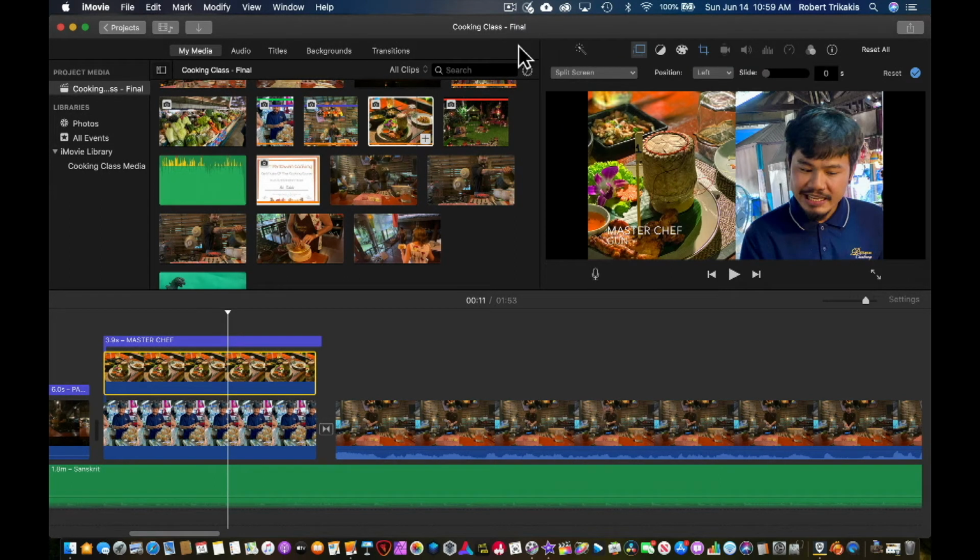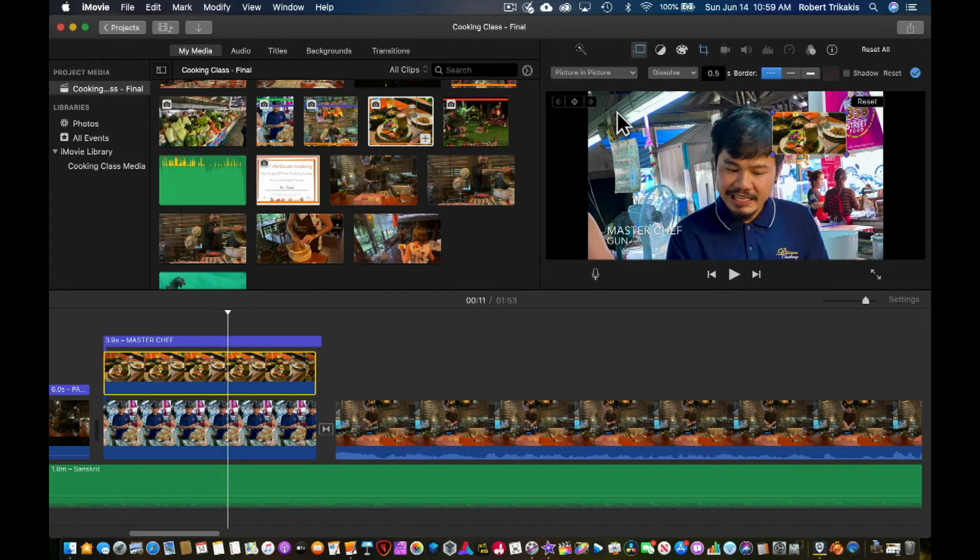Let's move on to picture within picture. Let's go from split screen down to picture within picture. And now there is my picture within picture, and you can see I can move this basically anywhere I want on the screen. In this case, I'm going to put it right here, right above his title. I think it will work well as a placement. And let's see what we can do here.